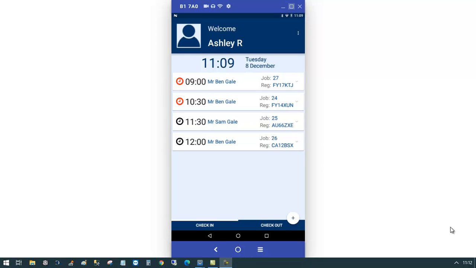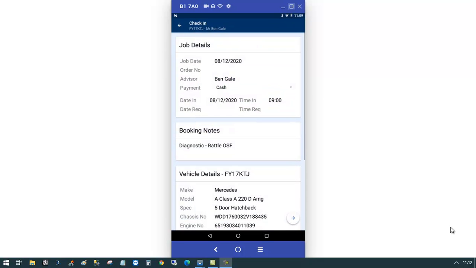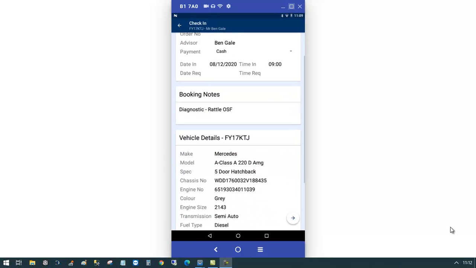Okay. If we say that that top booking, so FY17 KTJ, has just arrived, and we're going to check that one in, all you'd simply do is click on that booking, and it will take you through the check-in procedure. Okay. So the first thing that you'll see is all of the job details. You've then got booking notes.